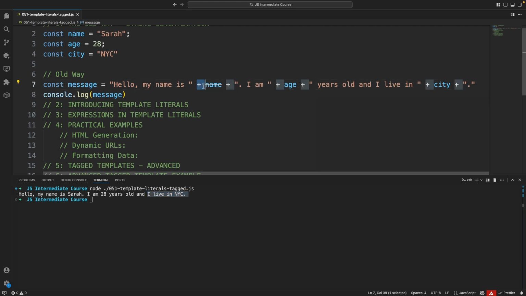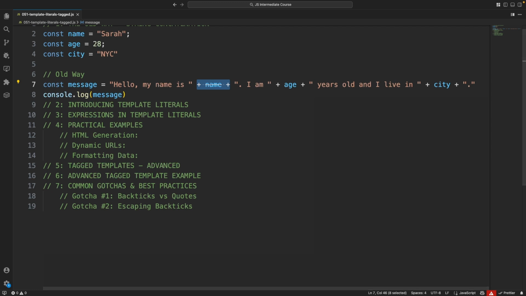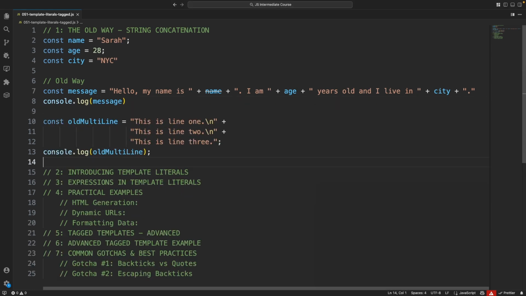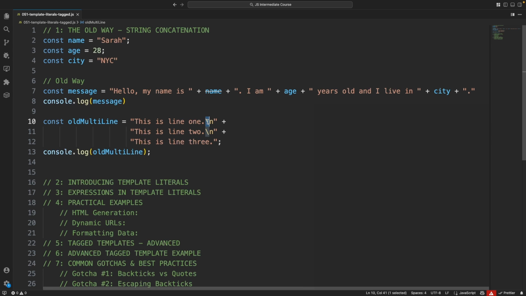But you see, for the concatenation, look at what we did every time. If you look at those plus signs and the quotes, it's easy to make mistakes. Forget a space, right? Or mess up the syntax. And what about the multi-line string? Did you ever notice? Suppose this multi-line, what do you need to do? The backslash, and then again plus. We had to use this backslash n for a new line and keep concatenating. Not fun, right?